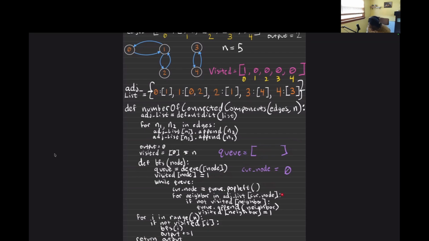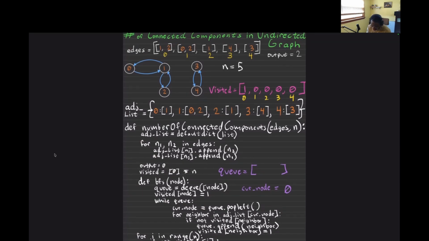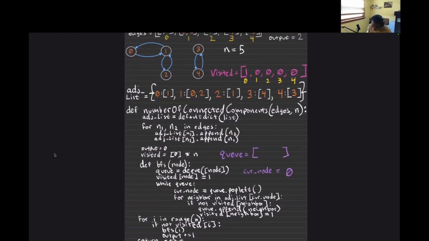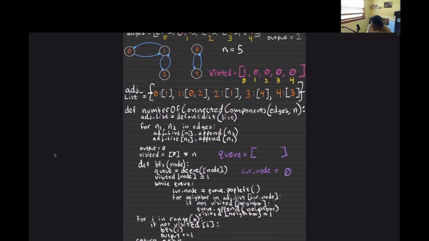For neighbor in adjacency list of current node, let's go check out our adjacency list. Adjacency list of 0 maps to this here, that's the value. So for neighbor in it, it's just 1. If not visited, this has not been visited, so we're going to put it onto the queue here. We have this 1 here, and we're going to mark it as visited. So visited of 1 is now going to be equal to 1.